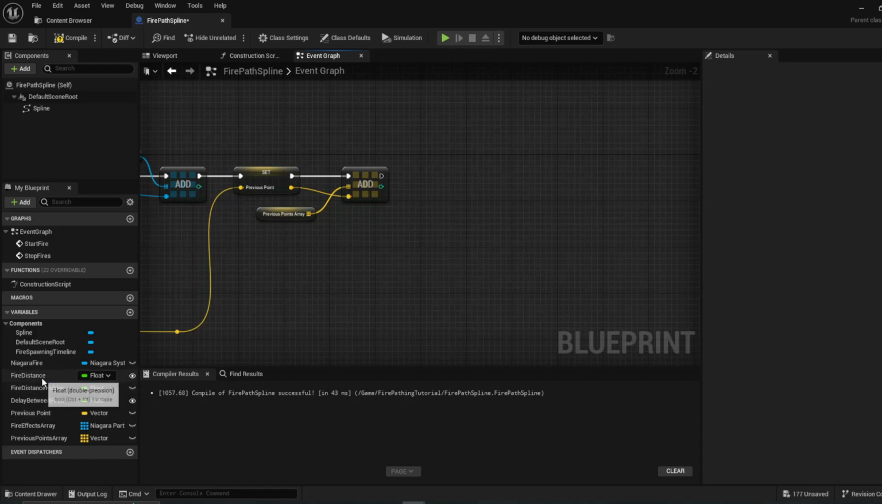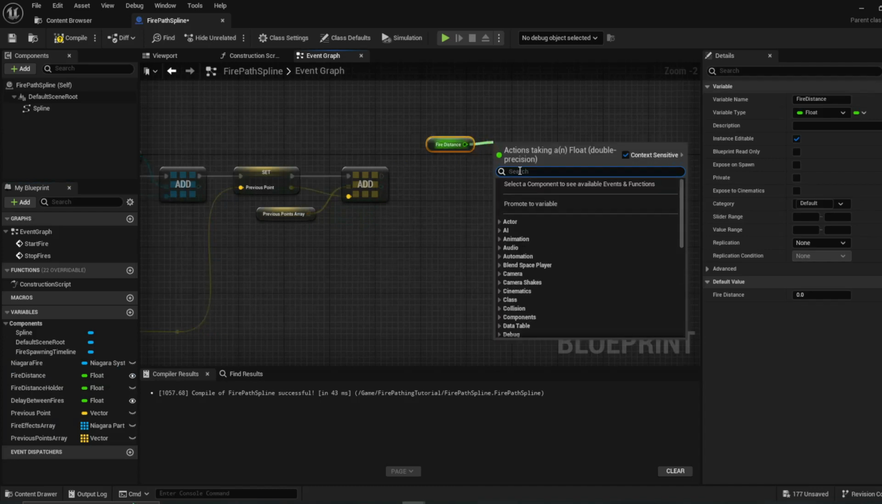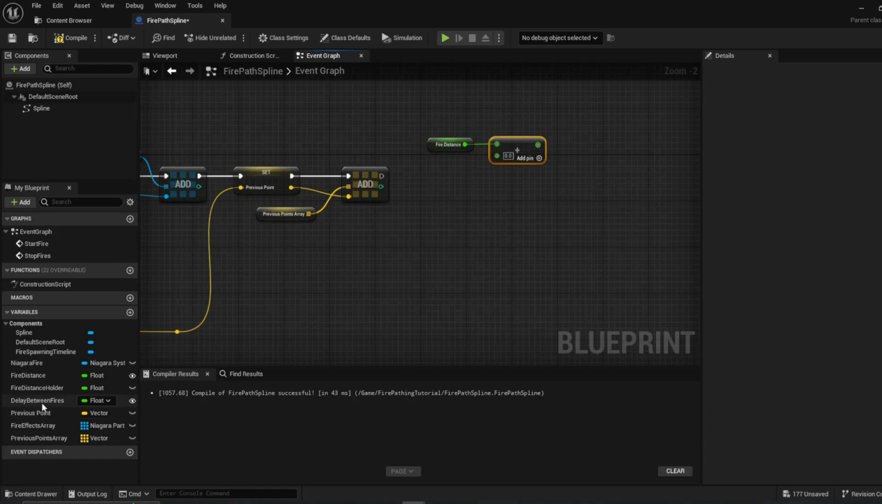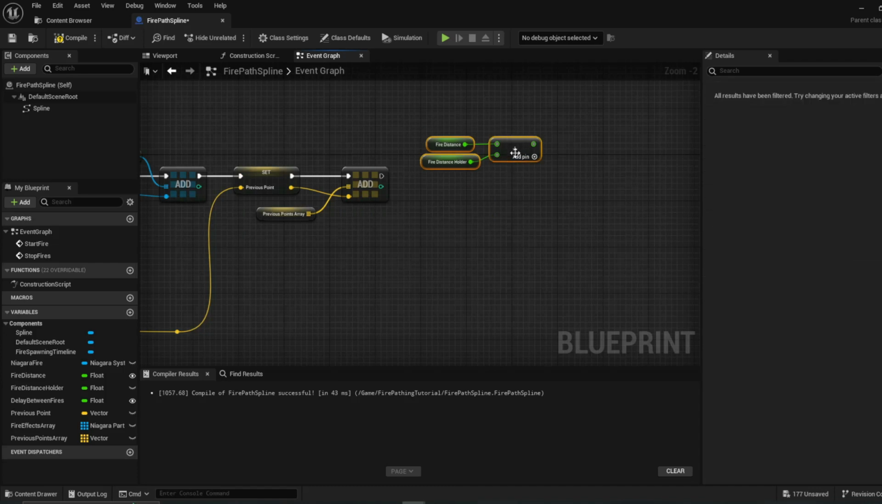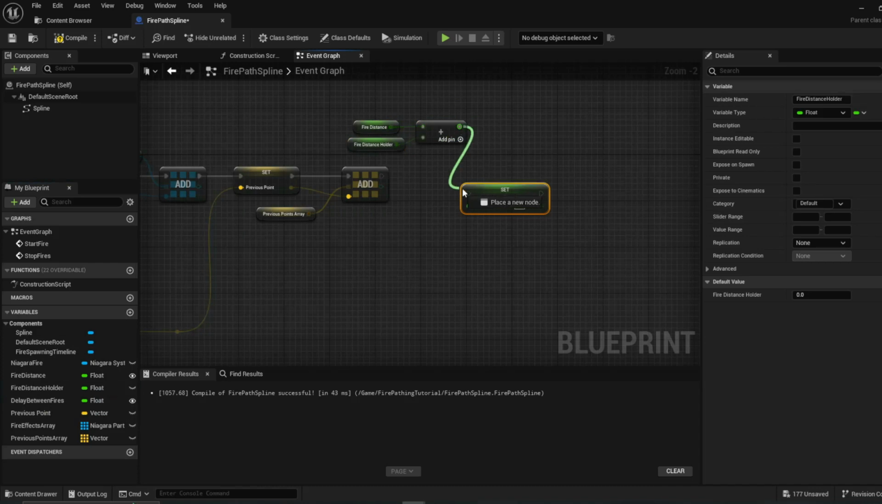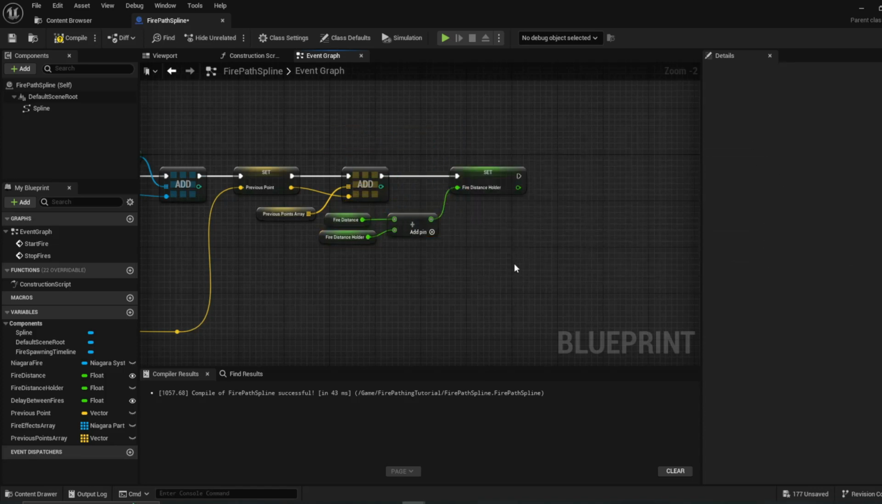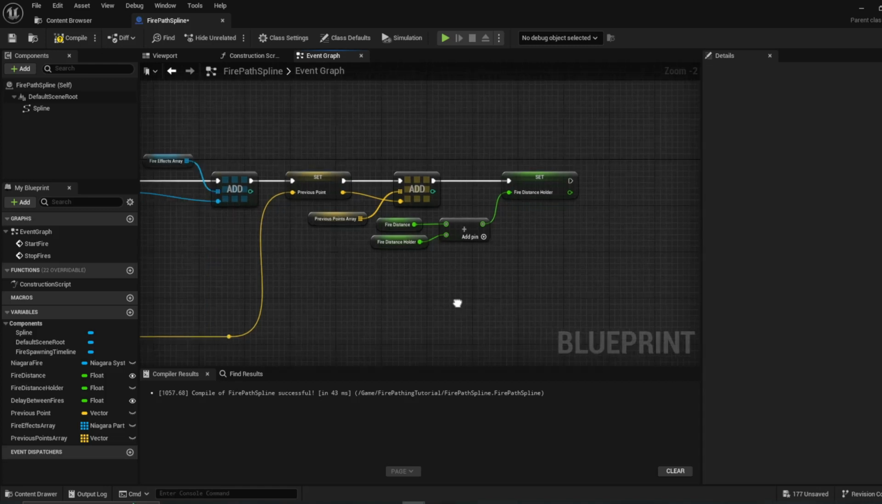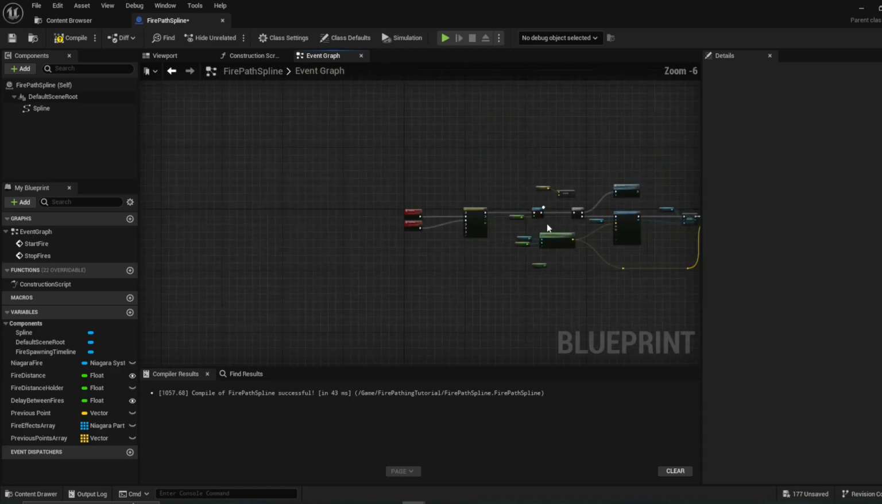Let's go ahead and we'll do fire distance. And we're going to add it to the fire distance holder. And we're going to set the fire distance holder to the new variable. So let's go ahead and move these over a bit, or we can put them down here. Okay, and we should basically be ready to go at this point for our first test.